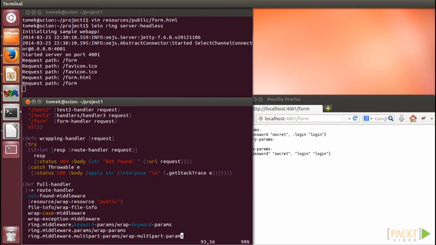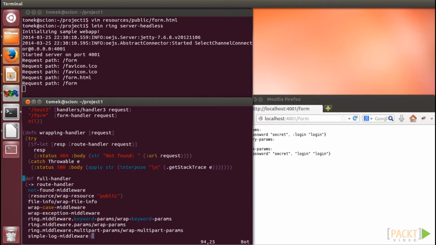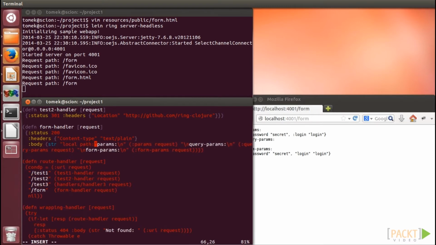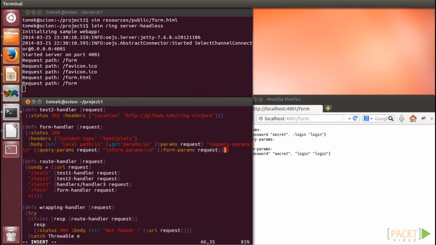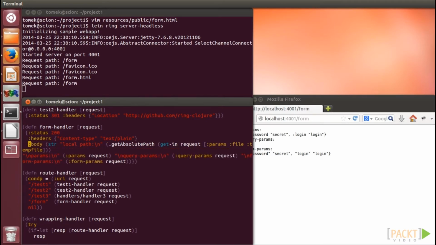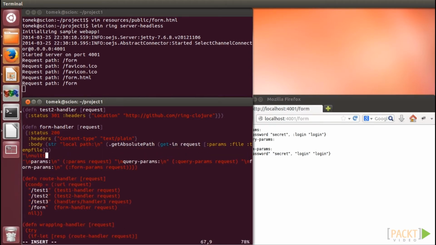The default store for multipart parameters saves the file to a temporary directory. Files get deleted from it after at least an hour. Let's enhance our form handler to display the temporary file location on the server's file system. Other attributes of the uploaded file will be visible through parameter maps, where they are represented as a regular Clojure map. The tempfile entry in the upload map contains a reference to a standard Java I/O file object, so we can reference it like any other file.